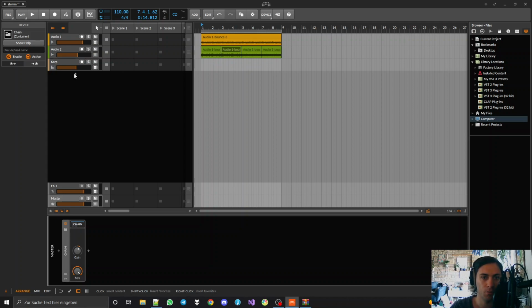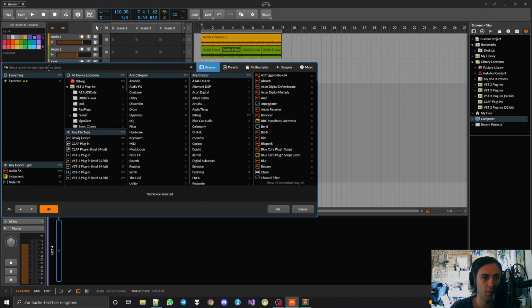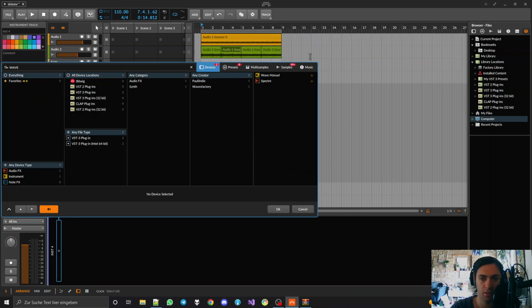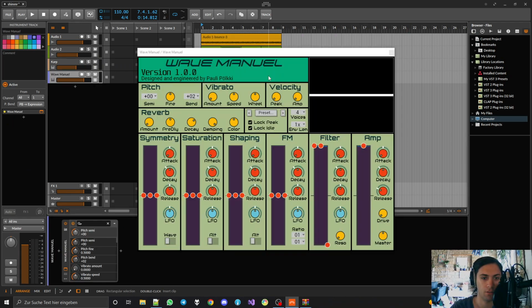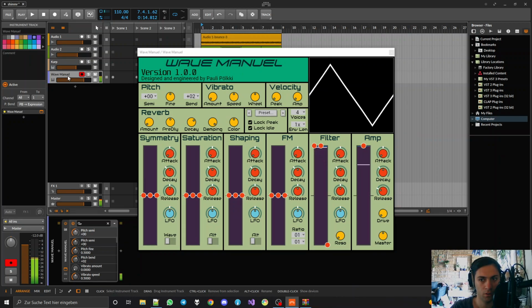And in this video, I'm going to just chill a little bit and play with this new VST synthesizer that I just found yesterday also. Wave manual. So let's just see what is its initial sound. Oh, that's nice. Nice little oscilloscope.